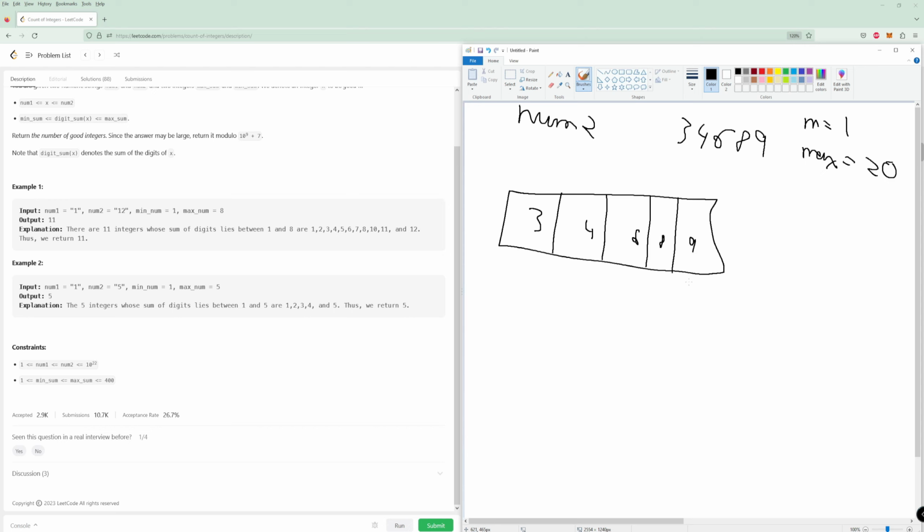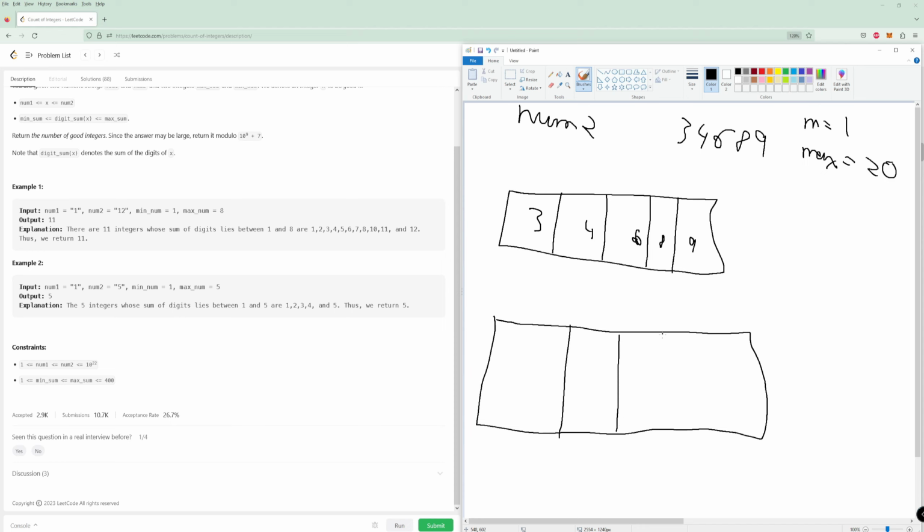And so we're going to do a couple things. This is our number. We are going to do dynamic programming. But now we're going to go through index by index in this number. So this is index 0, 1, 2, 3, 4. We're going to go through index by index and try all possibilities of numbers that are actually less than this number. So that's the first thing we have to figure out: how do we try all possibilities of numbers that are less than this number?